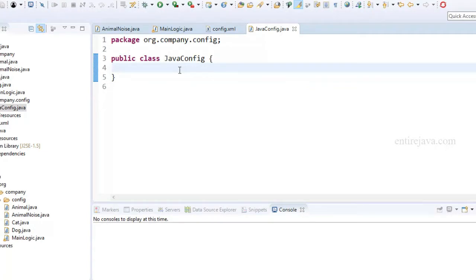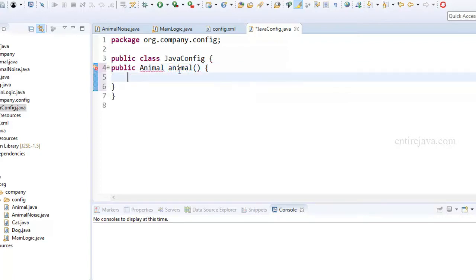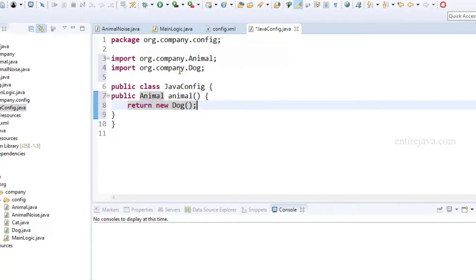So I'm just simply going to define a public method, and it is going to return an object of Animal. I'm going to name this method as simply animal. So this is going to be the name of the bean that we will use in our code. And within the curly braces, we're just simply going to use the return statement, return a new instance of either Cat or Dog. Let's start with Dog. And with a semicolon, I'll do Control Shift O to import all the required classes and interfaces. And I'll do Control Shift F to give a proper indentation to our code.